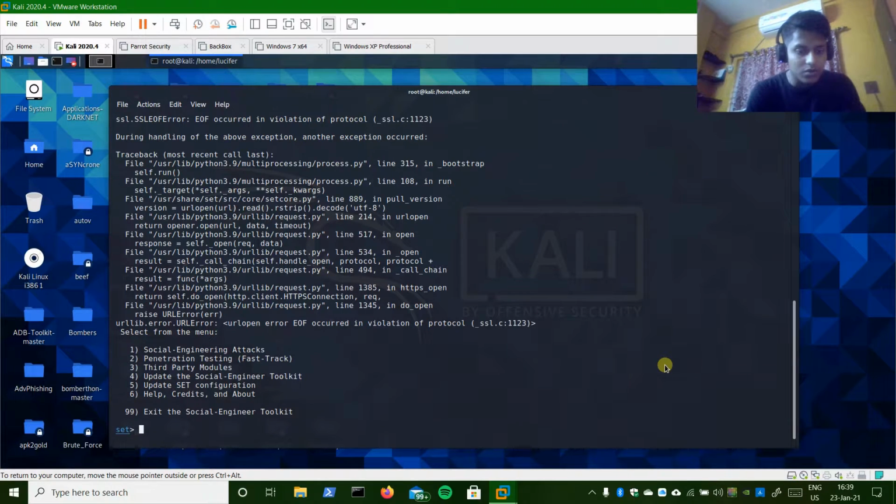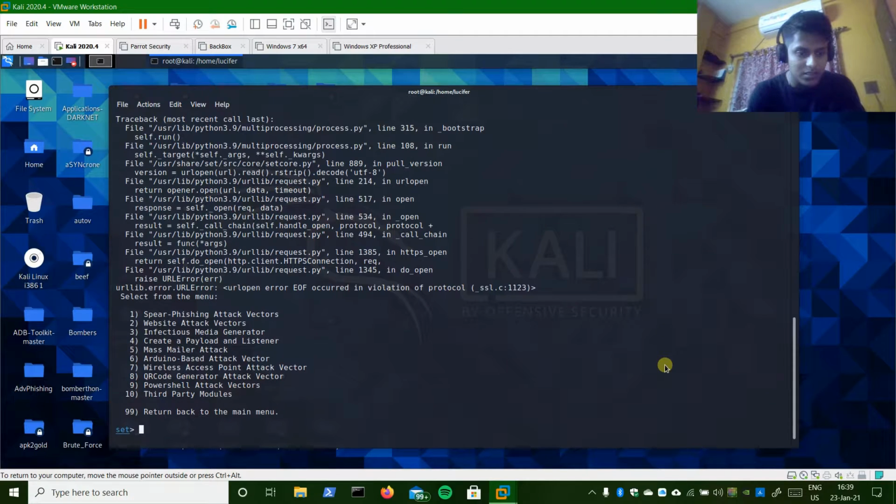So now let's go on with a simple attack and see how it actually works. Press 1 and then enter. See, here you can get a list of attacks: the spear phishing attack vectors, website attack vectors, infectious media generator, create a payload and listener, mass mailer attack, Arduino based attack vector, wireless attack, etc.